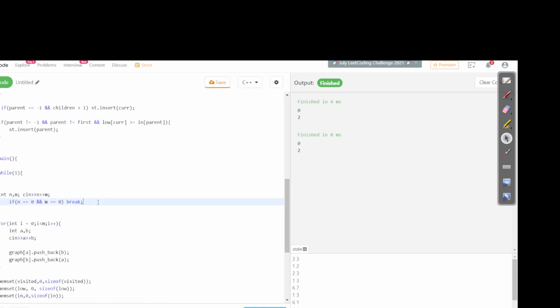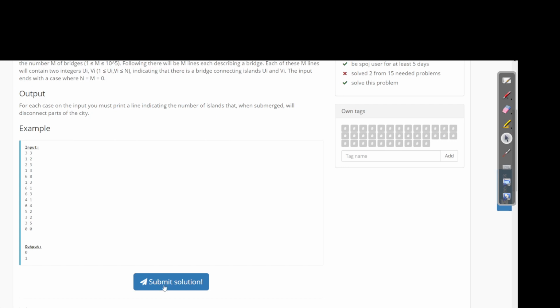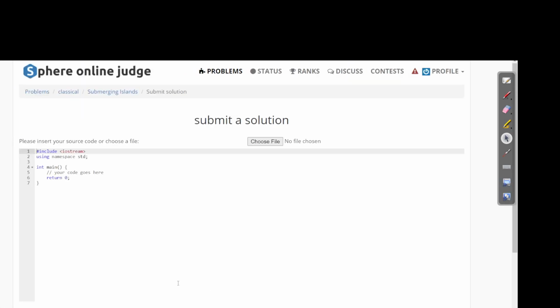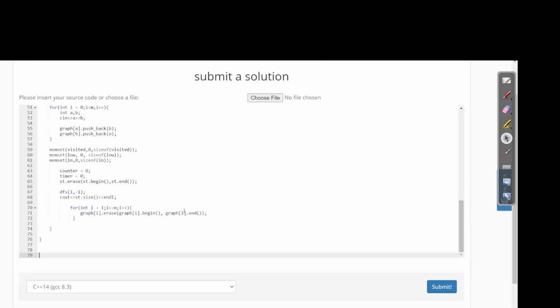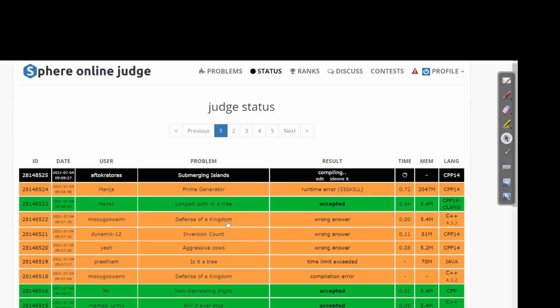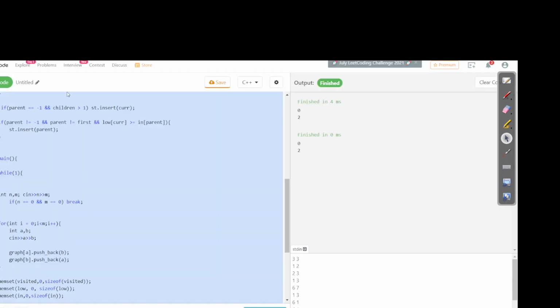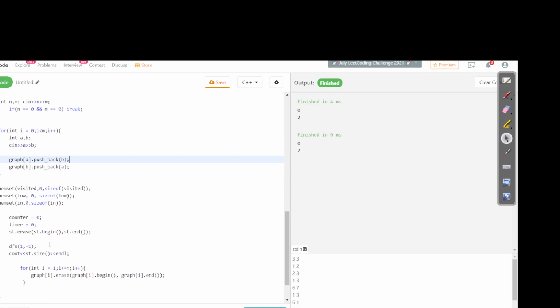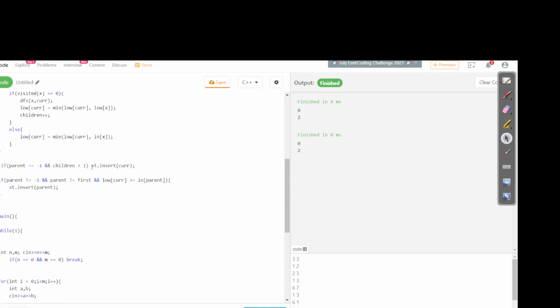So let's submit this solution into Spoj. Let's run the GCC compiler, copy paste the code and submit it. Okay, accepted, guys. So our solution is accepted. One thing I'm doing here is, you can see I'm inserting them. If this is an articulation point, then I'm inserting them in the set.